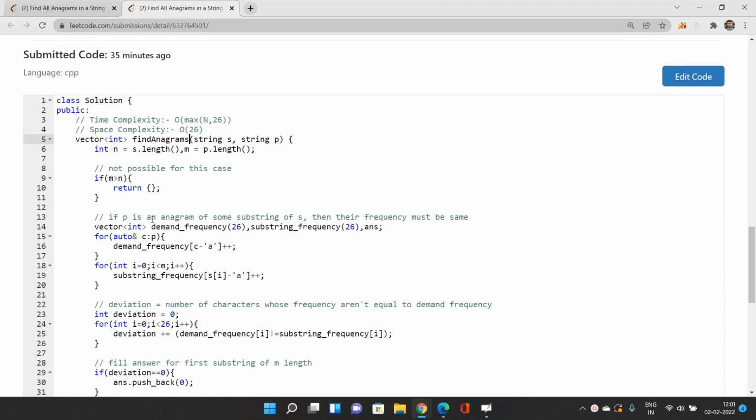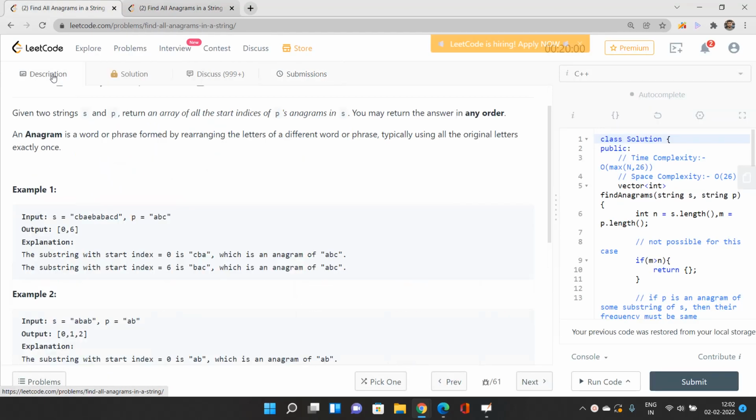The space complexity would be 26, because we need to keep track of a 26 size array, like we are making a 26 size vector. The time complexity is max of n into 26, because there might be a case where the string s has a length lesser than 26. In that case, we are still maintaining the 26 size vector. That's why we have the time complexity as max of n comma 26.